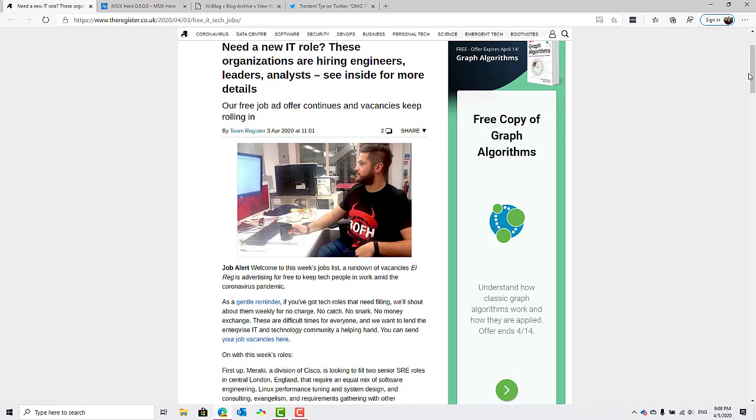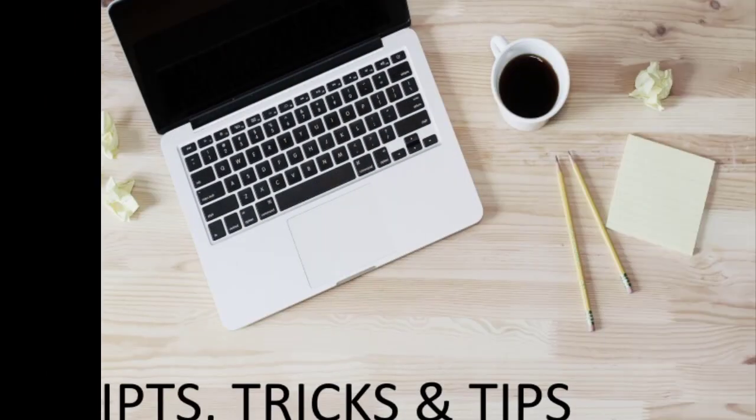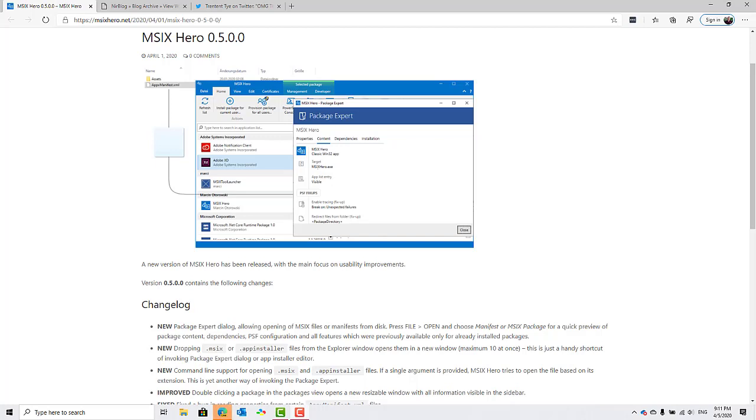And now, this episode's scripts, tricks, and tips. I just became aware of a tool called MSIX Hero, which is a toolkit which integrates several other tools, software development kits, and PowerShell scripts into a single elegant user interface. It looks like it makes the job of converting apps to MSIX much easier than the standard MSIX packaging tool. I'm excited to try it out.